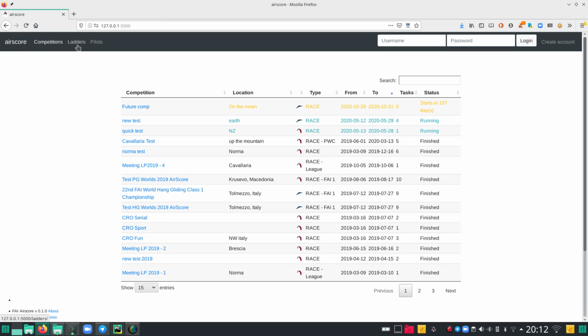There's a couple of pages here that we haven't done yet, but our intent is if there's a ladder. So if this Airscore was, say, part of a national organisation and they were running a ladder, then the ladder would be here, and as Jeff has on his version, a view where you can search a pilot and look at their competitions, their tasks.